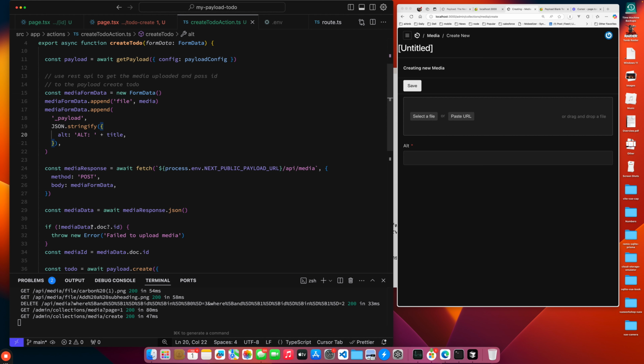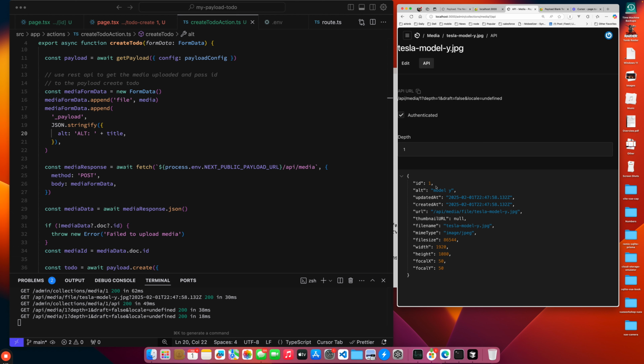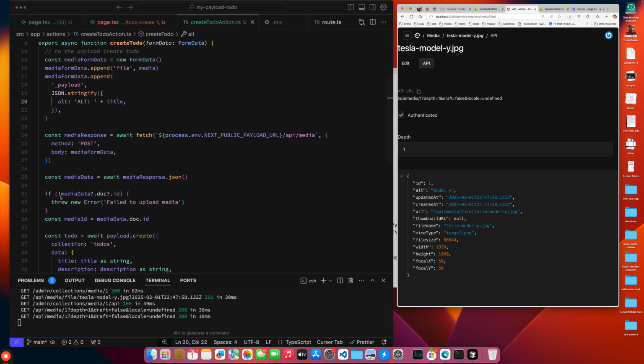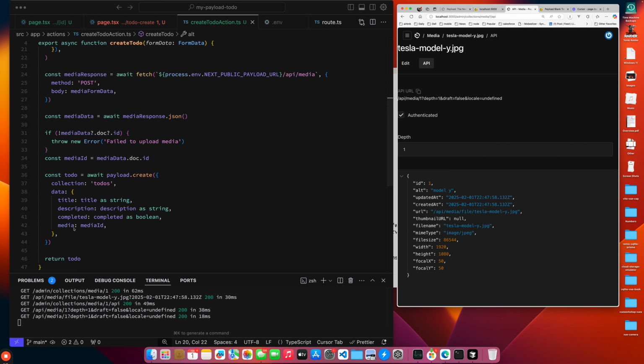Then we're going to take the response that we get back from it. We should get passed back a document that looks like this. We're going to pluck the ID off of it. So that's what we're doing here: we're checking to see if we got a document. If not, we're going to throw an error. We're going to take the doc ID and pass it in to our to-do to create the relationship, so that this image or this media object is now associated with the to-do.